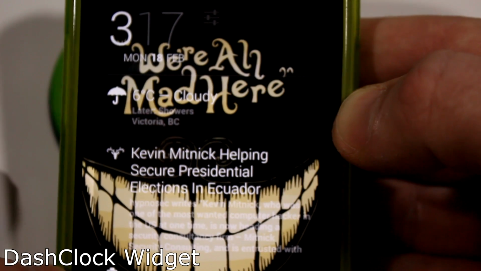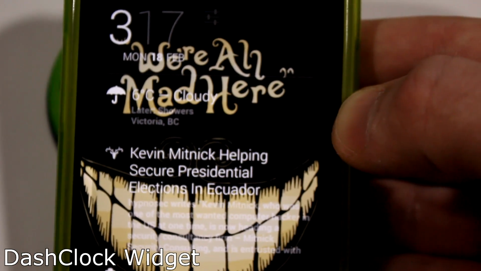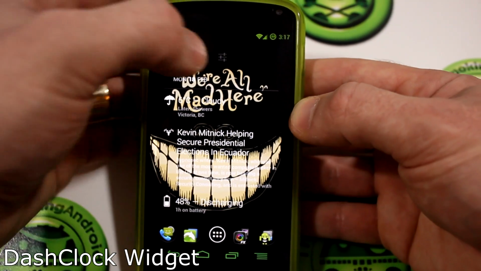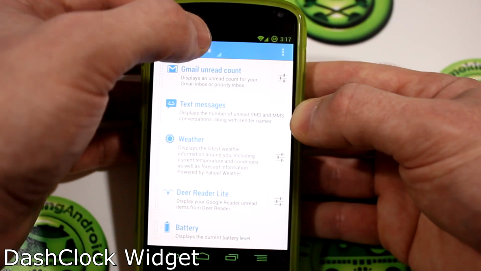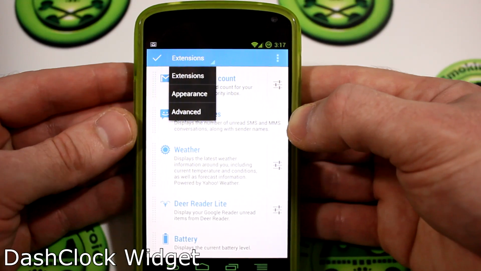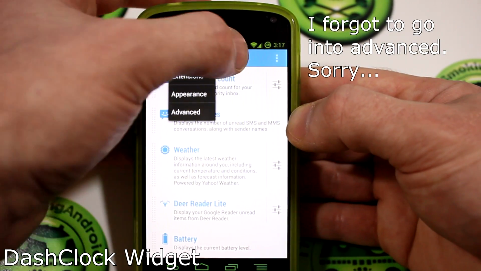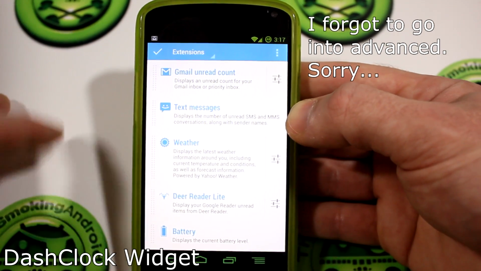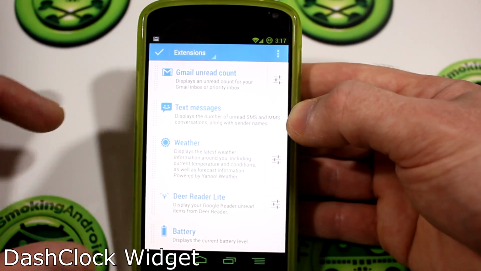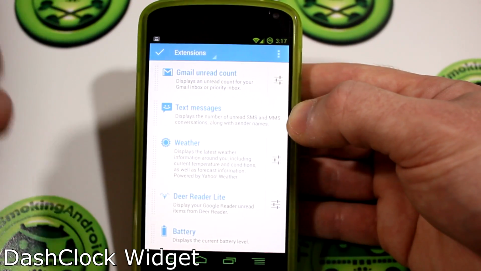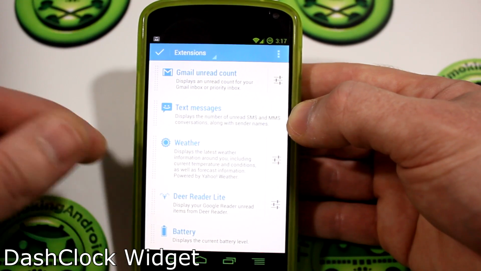I also have another extension for WhatsApp as well. So we'll zoom out again, and we'll jump into the settings, which is right there. Now, pulling down this little menu, you can customize the extensions, the appearance, as well as the advanced settings, and I'll show you that in just a moment. Extensions is the neat part. The widget itself is just the widget, which comes with Gmail unread count, text messages, as well as weather.